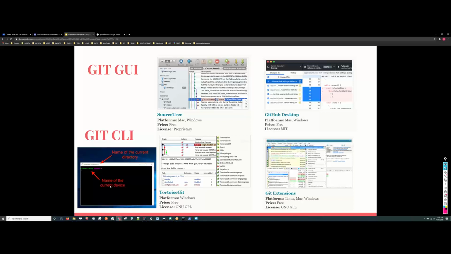Not needed. Now, the Git command line looks the same as the command prompt that we saw, right? Give me some feedback, guys.